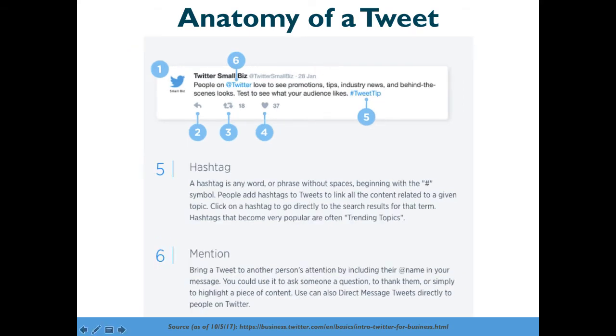Then you have the hashtag. In this example, it's hashtag tweet tip, the number 5 there. So a hashtag is any word or phrase without spaces that starts with that # symbol, and people add it to their content so that it can be searchable. So that way people who are looking for information on different topics can find what other people have said about that topic by searching that hashtag.